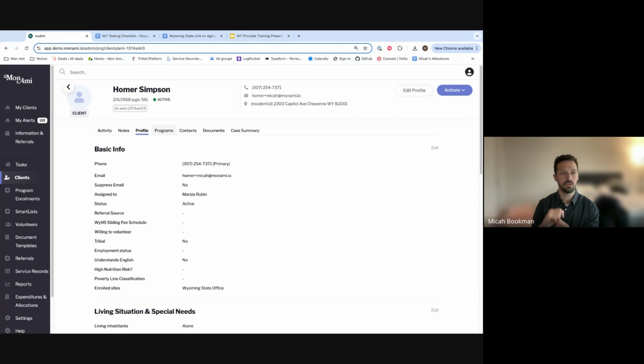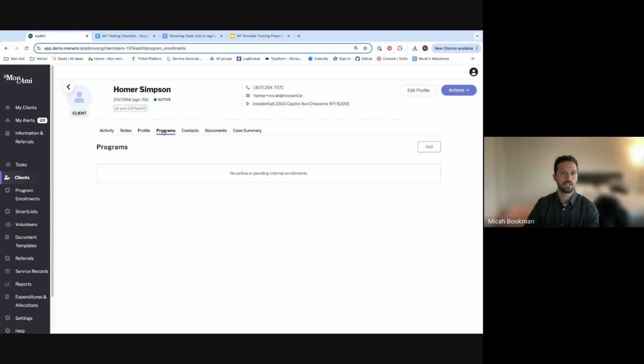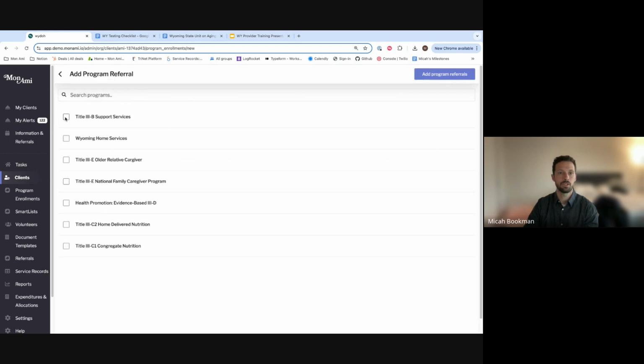So at the end of the month, you can generate those services, and we'll get to that in a little bit, without having to add them to your program enrollment list. One place where the program enrollment is extremely helpful is in managing a wait list. So rather than having to do that on a sheet of paper, you can do it here within MonAMI. And so I'm going to show you how to create a program enrollment, even though, like I said, it's not required for 3B. I'm going to click on Programs, add the program enrollment, and here we go, 3B.